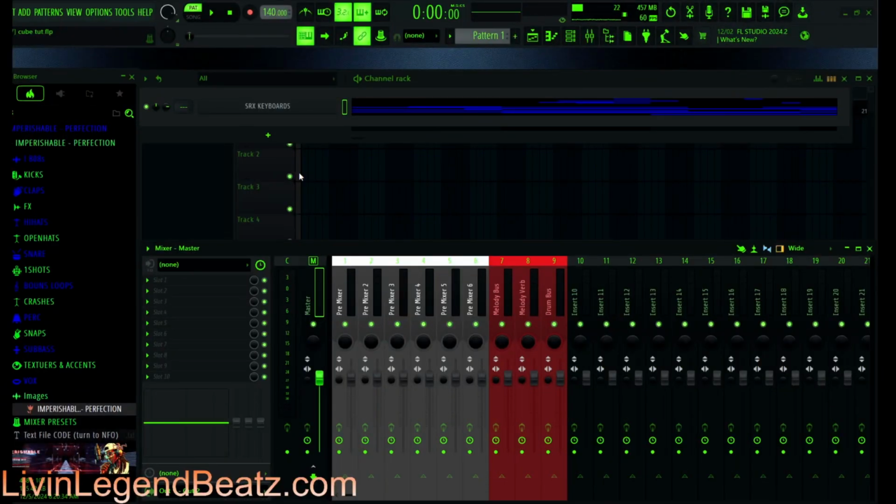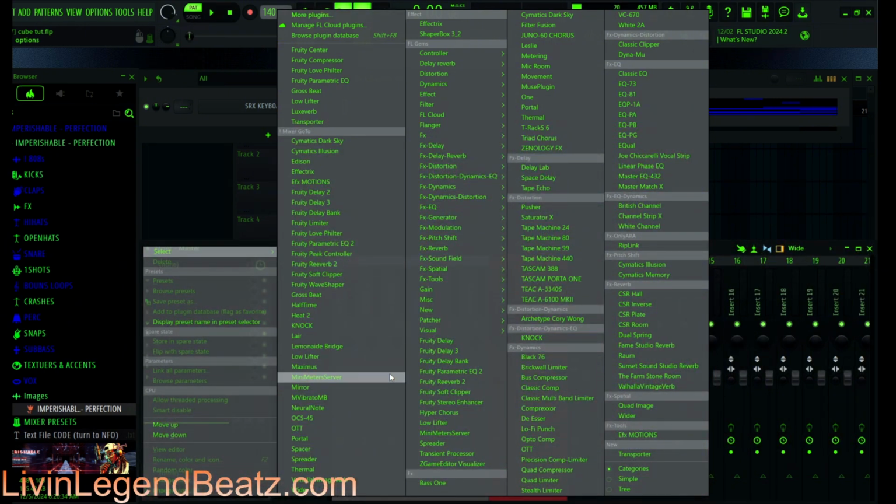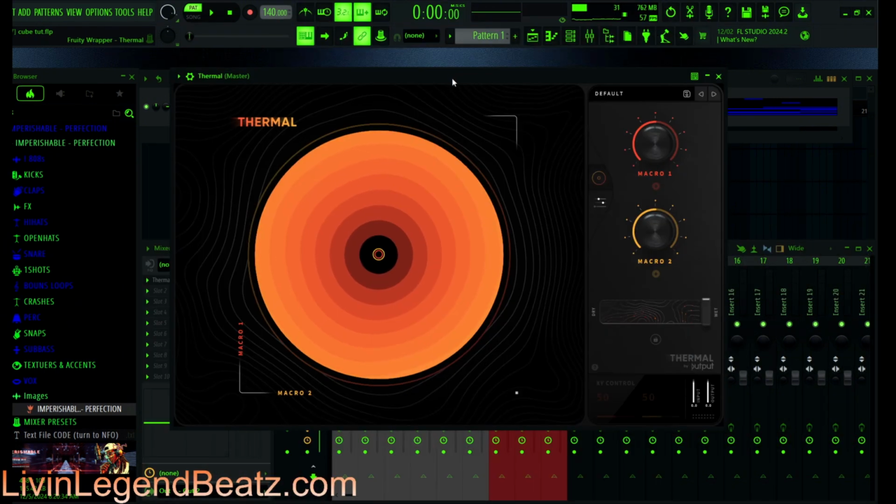So before we go ahead and throw on Thermal, let's listen to our melody. Throw on Thermal, and now we're going to hear the sound with the Defect preset on.